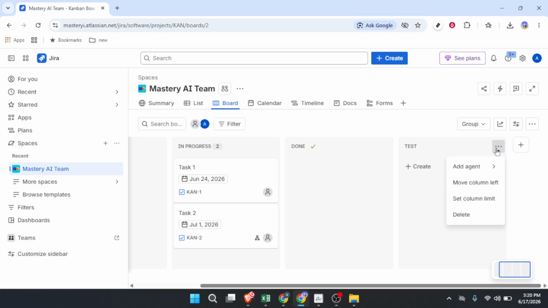And here is the really important part. Make sure there are no active issues sitting in that column. If there are, Jira is not going to let you just delete it. You will need to move those issues to another column first. I have definitely made that mistake before.